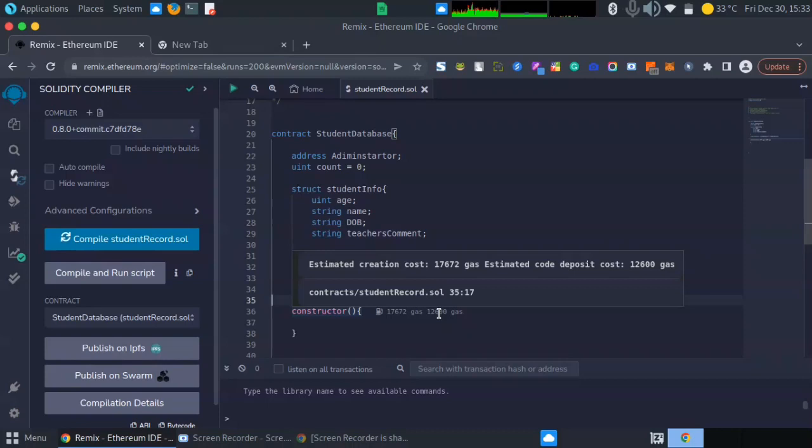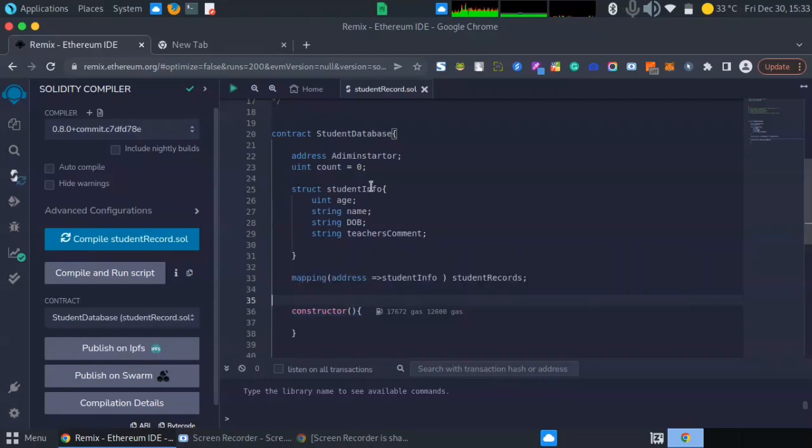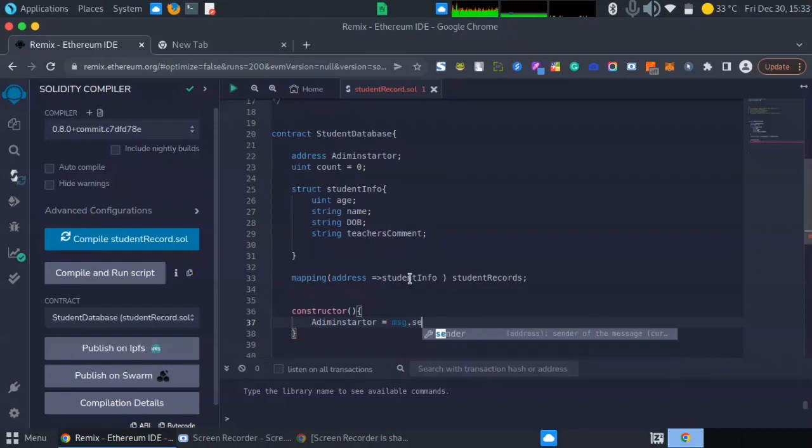The way the constructor behaves enables us to create something like an owner of a specific smart contract. In our case, we will be initializing our administrator variable inside this constructor with the address of the person that is deploying this smart contract. Also, there are some global variables that come with Solidity, like msg.sender.